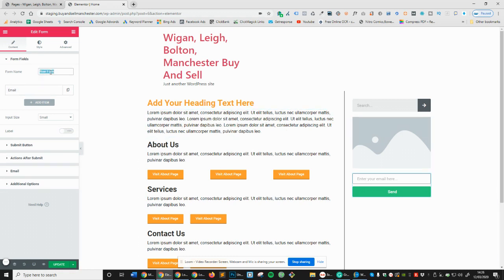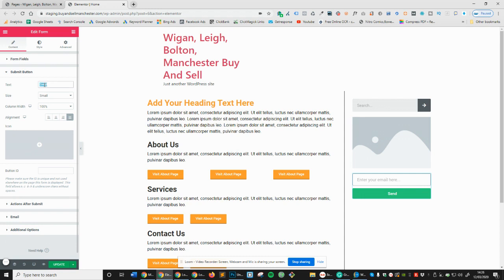Where it says form name, this will just help you identify where someone has submitted an email on which form. So this is going to be home page offer form. Okay, and if you want to change the input size, you can, like so. If you click on submit button, you can change the text. So, send me free PDF. Okay, and again, you can change the size of it. You can change the column width if you want to make it side by side. It's up to you, whatever you want to do.